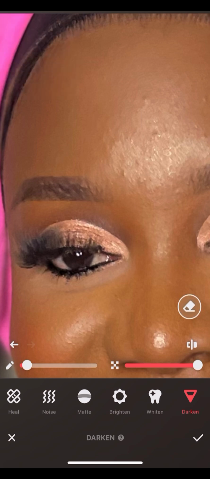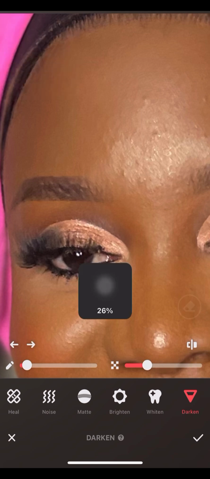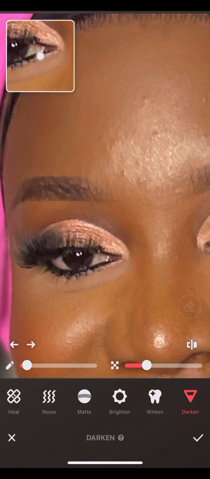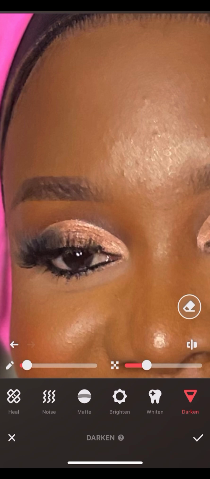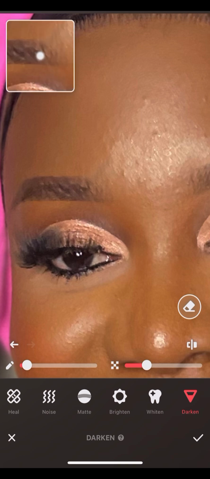I also went ahead to darken the eyes. You can see it was too dark, so I went back to undo it and I did it again. So that's me showing the before and after. You always want to check. Okay, then you okay that.